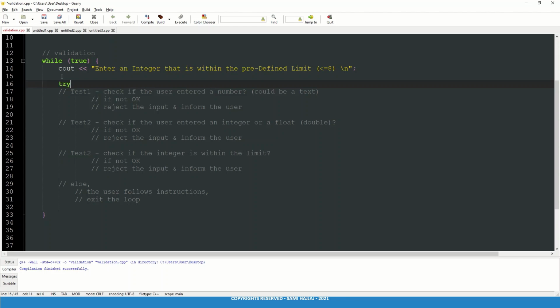So I'm going to simply say try, and then open the bracket, and all of that is going to be tried here. So basically, all of our tests and experiments are going to be inside this try block. And if the try block worked, if all of these tests survive, then we're going to arrive at this line of the code, which means that the user followed the instructions. So we're going to say success, the user followed the instructions, and then exit the loop. So that's basically how we're going to do this.